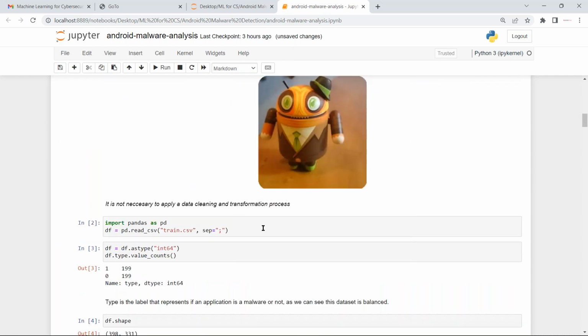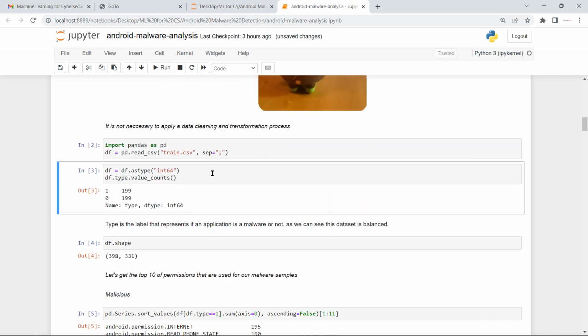See, we have to do exploratory data analysis. First we have to read the data, which is the train data. After reading the data, we are doing a data wrangling task: finding out the value counts. See, this is balanced data, not imbalanced like in the previous case, where type 0 had a very high count. But here that is not the case. Type 1 has 199 values, and the same for type 0.